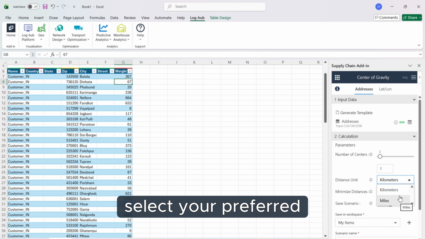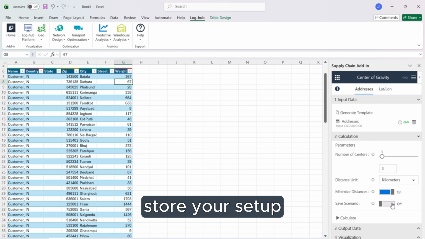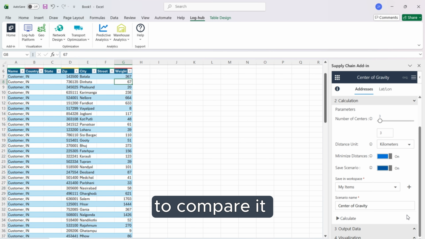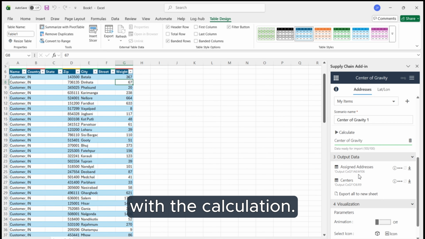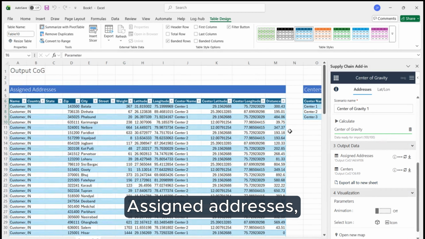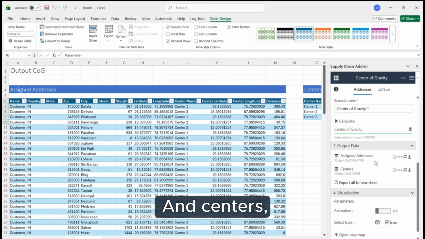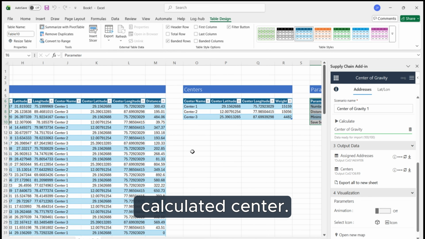You can also select your preferred distance unit, and toggle Save Scenario if you would like to store your setup on a cloud-based platform to compare it with others later. Then you can proceed with the calculation. In the Outputs table, you'll get 2 main outputs: assigned addresses, showing how each location is linked to its optimal center, and centers, listing the coordinates and aggregated weights for each calculated center.